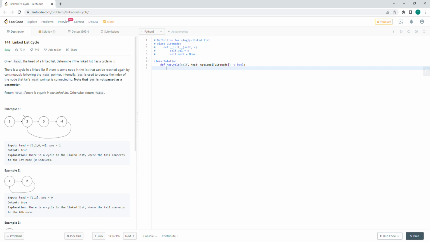So in example number 1 here, we have head being the following linked list as such, right? We draw it out, and we find that the linked list at position 1 connects the next pointer of the tail to the node at position 1. So there is a cycle. Return true if there's a cycle in the linked list, so the output is true. The tail connects to the linked list at the first node, as denoted by position 1. And also keep in mind the position is not passed as a parameter.